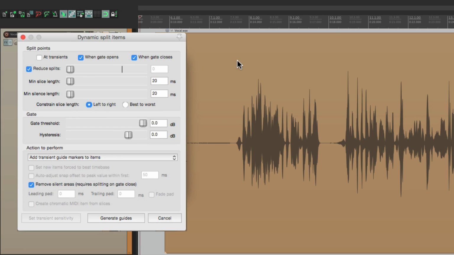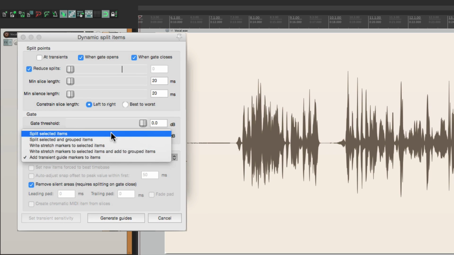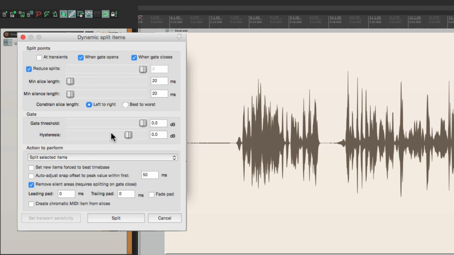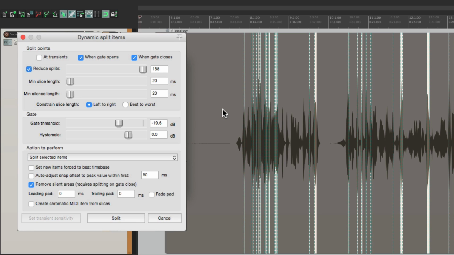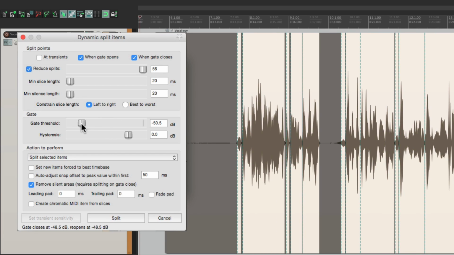So I can select the item. And we can use these parameters over here under gate to decide what we cut or remove. So we'll start with the threshold, which is where the gate opens and closes. Let's switch this to split selected items and bring down the threshold. And as we bring it down, we can see these dark gray areas that are going to be removed. Let's bring it down to about 50.